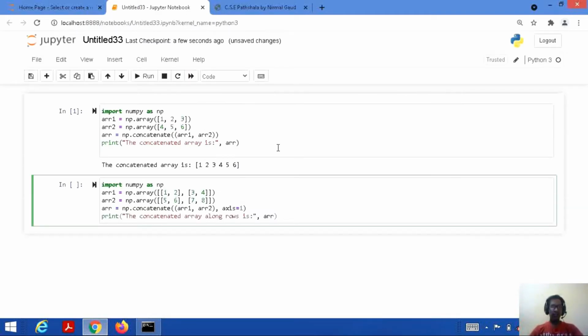Import NumPy as np, arr1 equal to np.array. That means we are taking a 2D array, arr1, and these are the elements. Then arr2 equal to np.array and these are its elements. Both arr1 and arr2 are 2D arrays. Why are we considering it a 2D array? Because we can see two square closing brackets. Then we are concatenating arr1 with arr2.